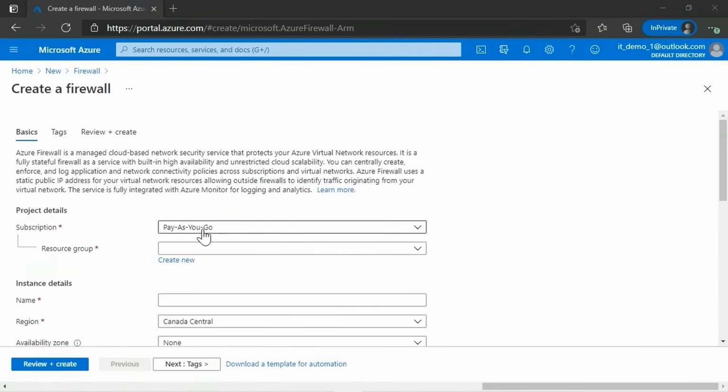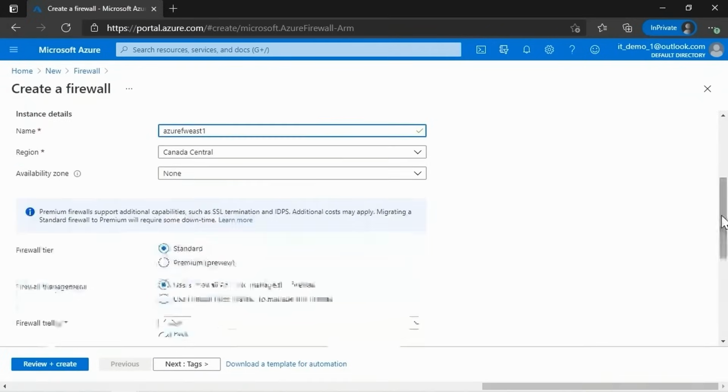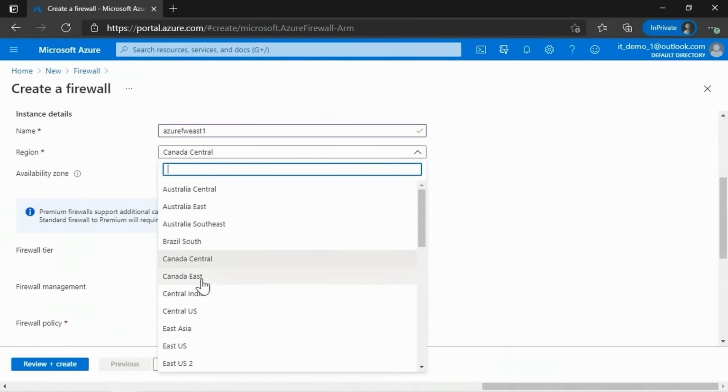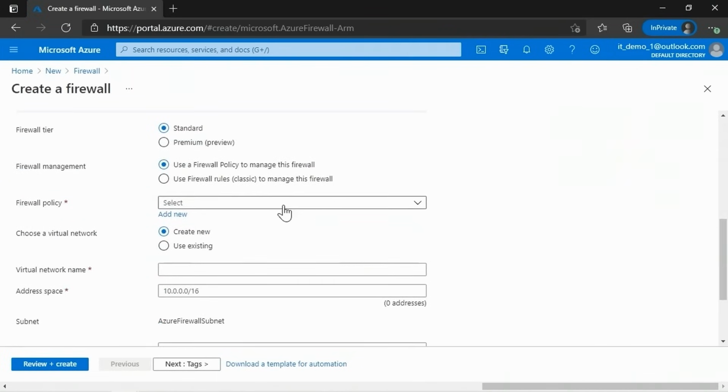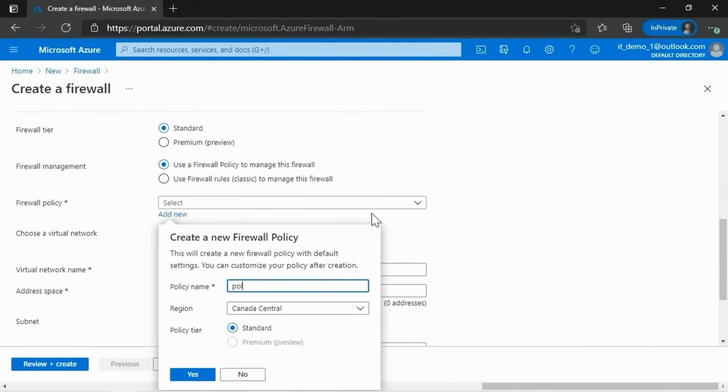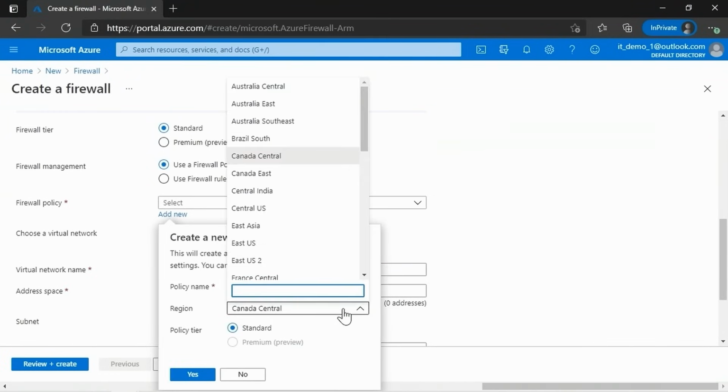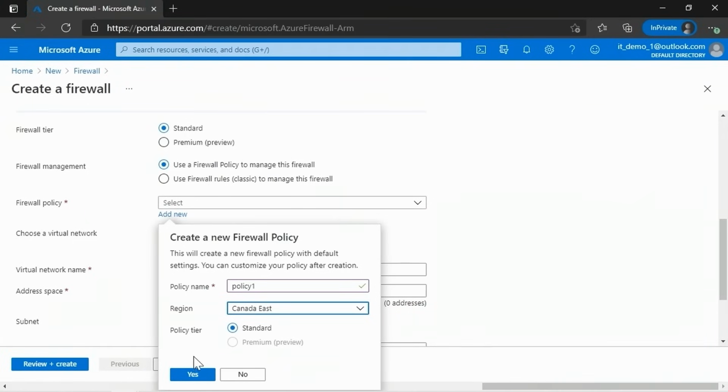So I'm going to deploy this to my subscription and to an existing resource group, and I'm going to call this Azure FW East 1. And it's going to go in the Canada Central region, or in this case, perhaps Canada East, which is where I'm actually at. And down below, I can add a new firewall policy if I've got one. Now, I don't have any existing firewall policy, so I'm going to have to click Add New. I'm going to call this Policy 1.